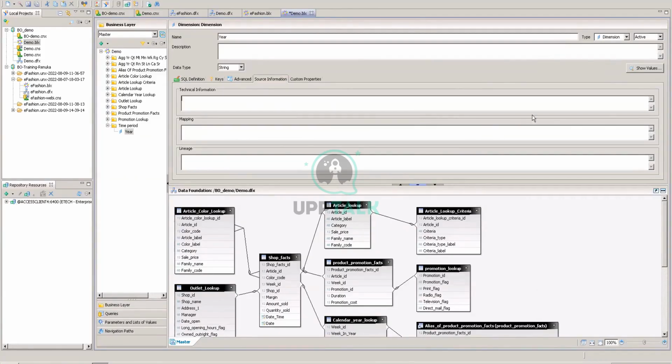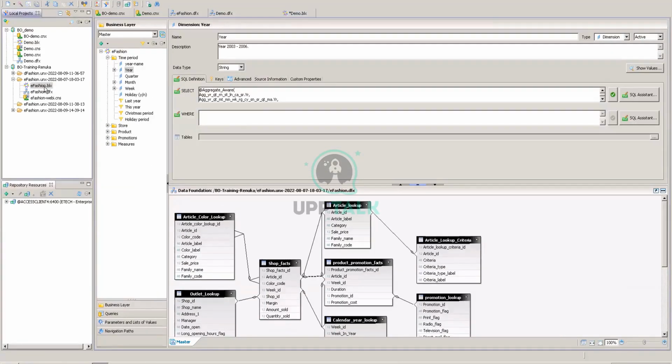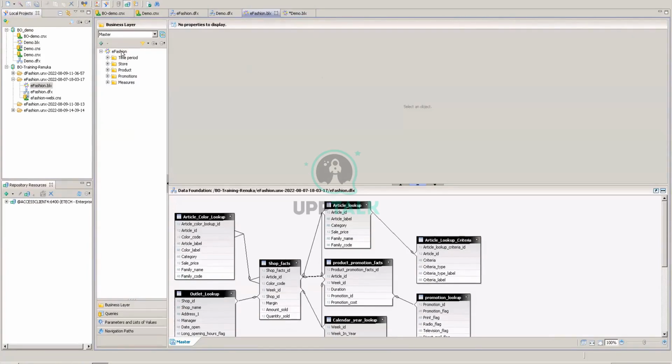In a similar way, we can create other objects. Let me show you the objects which are already created with some formulas. If you see here, the Fashion universe is the most widely used universe for training purposes. Under this Fashion universe we have these folders: time period, stored product, promotions, measures.